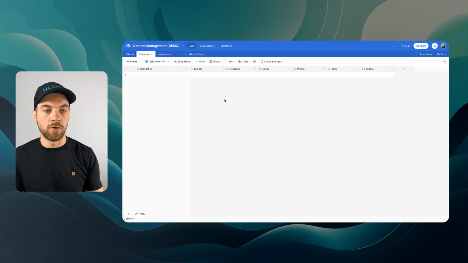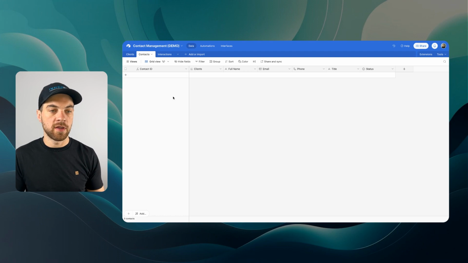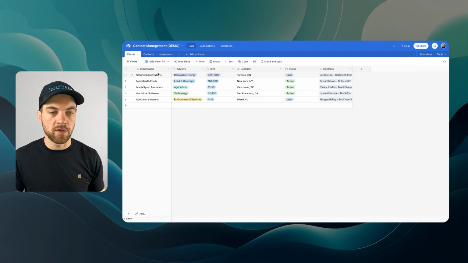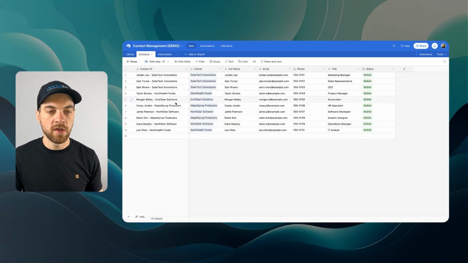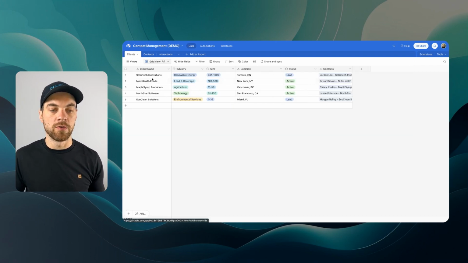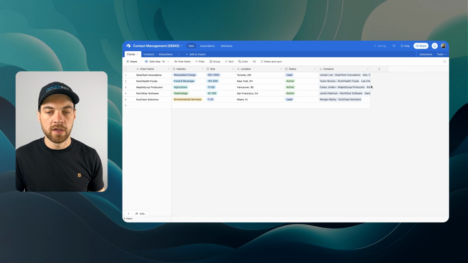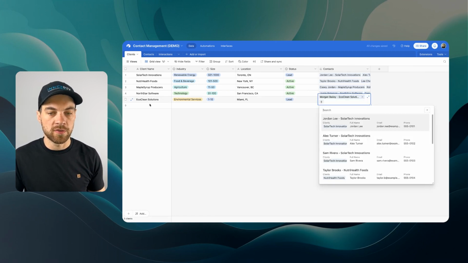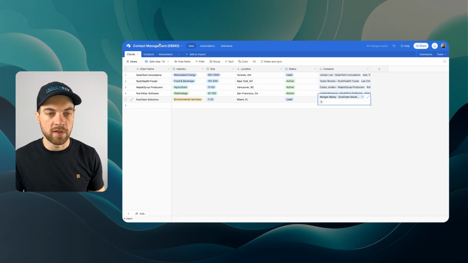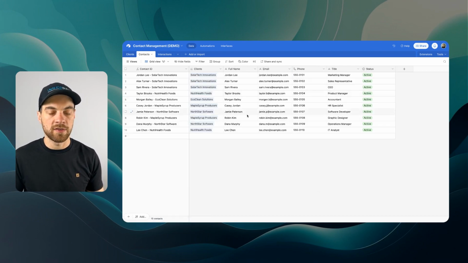I'm just going to quickly add a whole bunch of example data, and then we will get back into it. So I've got my list of clients, companies, and I have a list of the different contacts as well that relate back to those clients. So if I go into here, I can see that I could add another contact to this company, and it will show me the list that I have available here that actually exists within the contacts table.